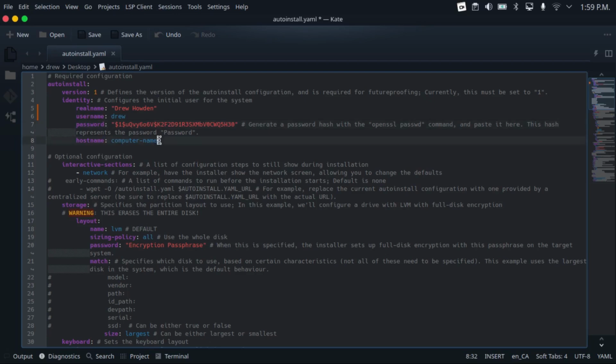And then for hostname, well, that's your computer name. Again, this has to be all one word, all lowercase, but it doesn't have to be in quotes. It's pretty much the same principle as the username. And the reason why the password hash has to be in quotes is to ensure that the installer parses it out correctly. Okay, so now we're done with our required configuration.